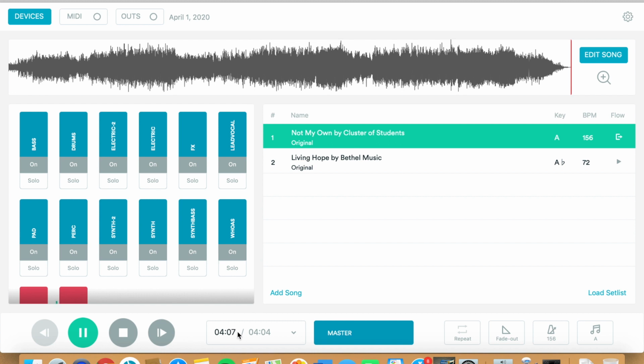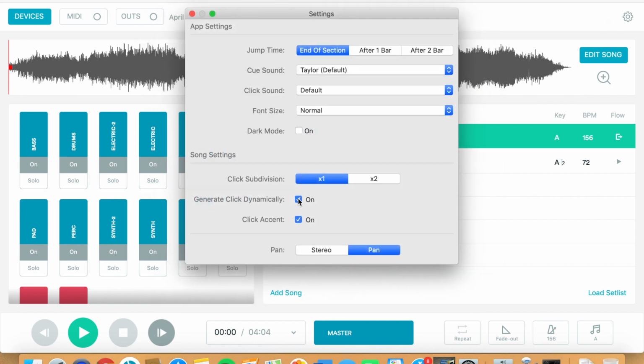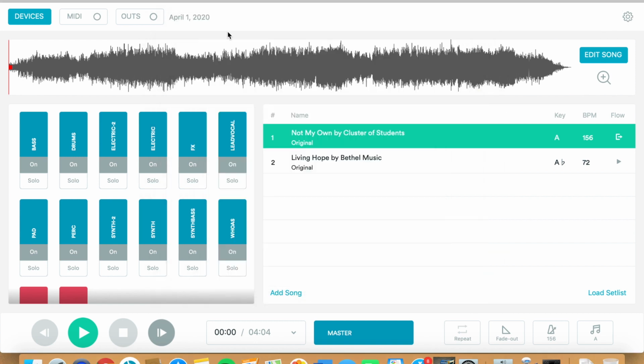So see how the time is still going, even though the song ended? The click is still going, so that'll go on for as long as you want. But, of course, we have our own click, so you might not need that. But that could come in handy. Just know that you need to change the click if you want to use that.